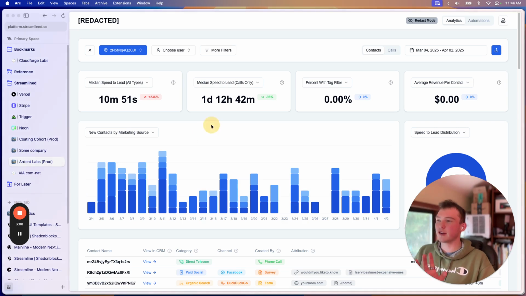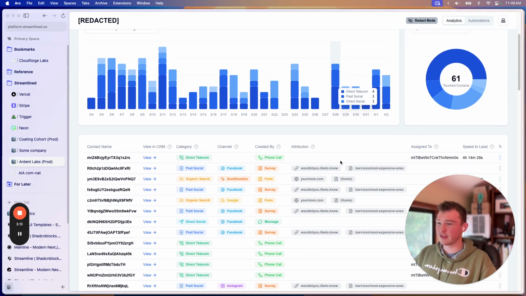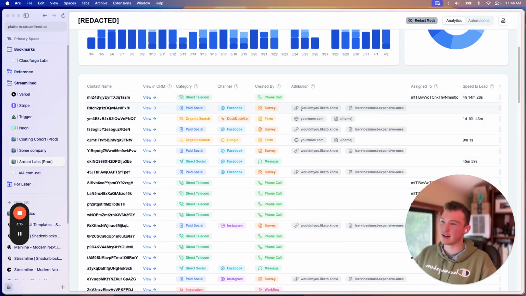But now we'll come over to my client and I'll enter redact mode to preserve their privacy. So we have leads coming in from Wouldn't You Like to Know and yourmom.com.